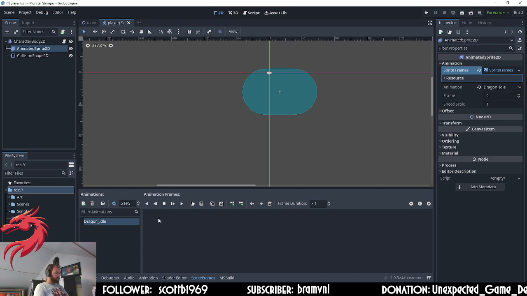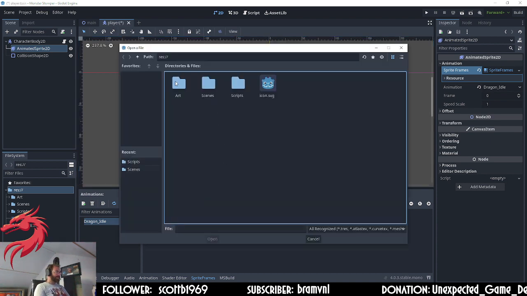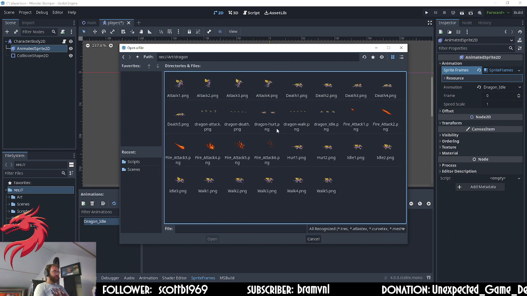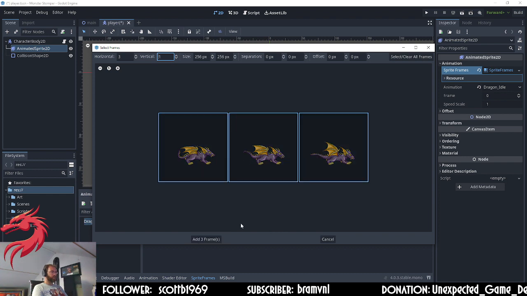And then you have this button. I also learned that. You go to your art, you go to your dragon. In this case, we have a dragon idle. So we open that, and it already knows that we're trying to do an animation. And I can tell it I have 3 frames. And there we go. It's got it separated already. So we just select all the frames.